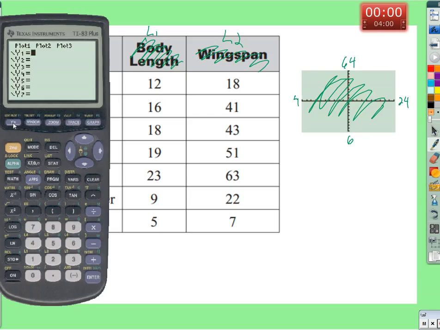It shows the graph. The data points, just the scatter plot stuff, is up here. You can see they're all turned off right now because none of them are highlighted. So we'll go up here and press enter. Now it's highlighted. To see all the settings of this, we can go second, and you'll see stat plot right here.